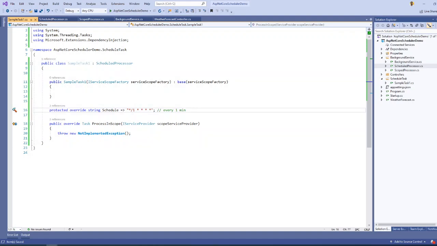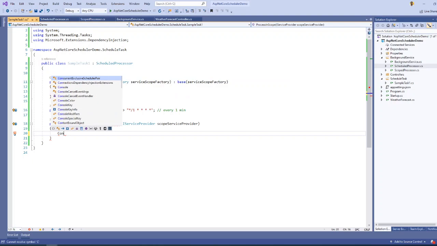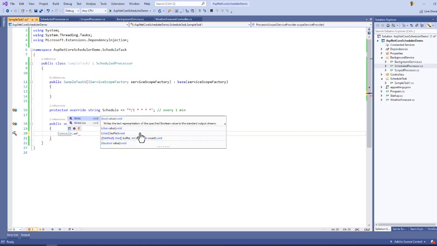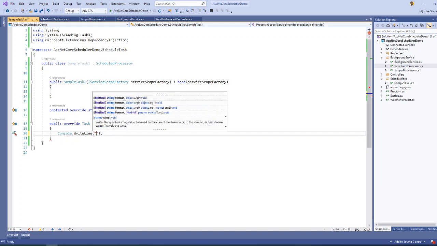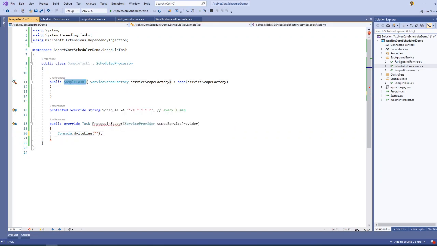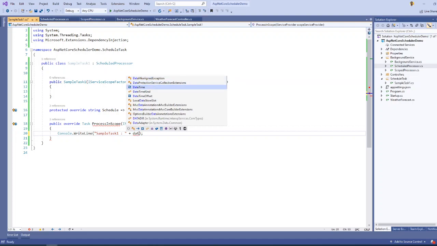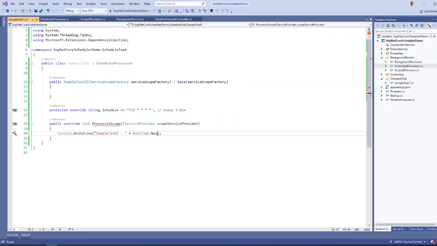So here for the actual task, what we are going to do, we need to implement it here. For now, I just make it a Console.WriteLine. I will just type, "my sample task is running", and I make it DateTime.Now.ToString, to short time.